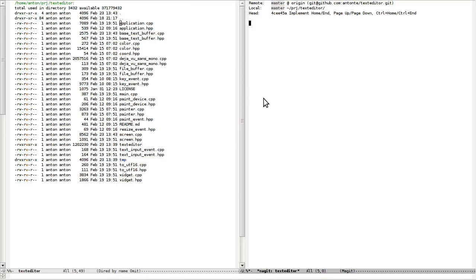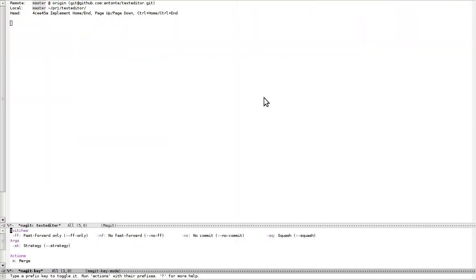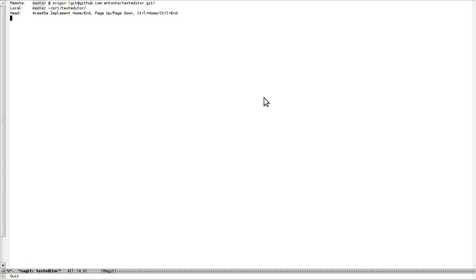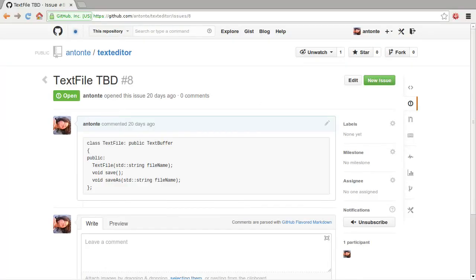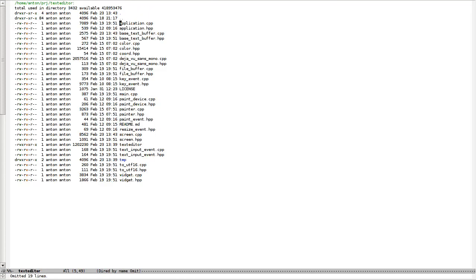First of all, let's see what kind of branches I have. File I don't have. I have branch BaseTextBuffer. So I'm going to make the branch. To make the branch I need to push B and N, and I'm going to call it file text file from master.